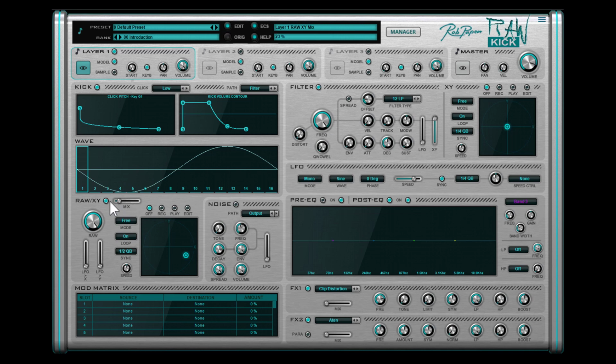And of course from here it goes into the filter. You can use the filter here, and we also have pre-filter distortion. And then of course it goes to the EQ. Here you can do some pre-filter EQ things. You can add clip distortion down here. So you see now we already have a firmly distorted kick.